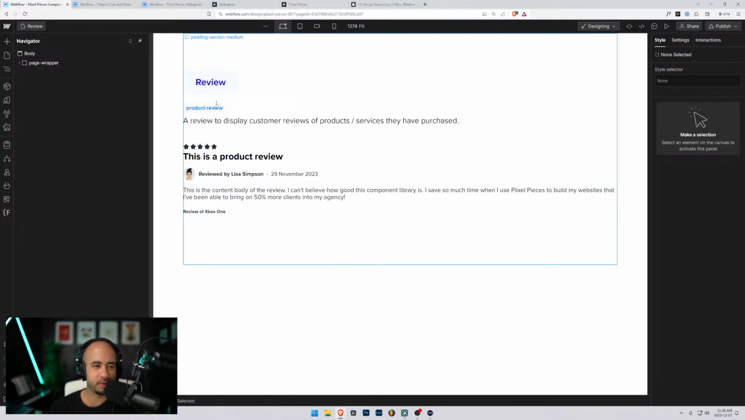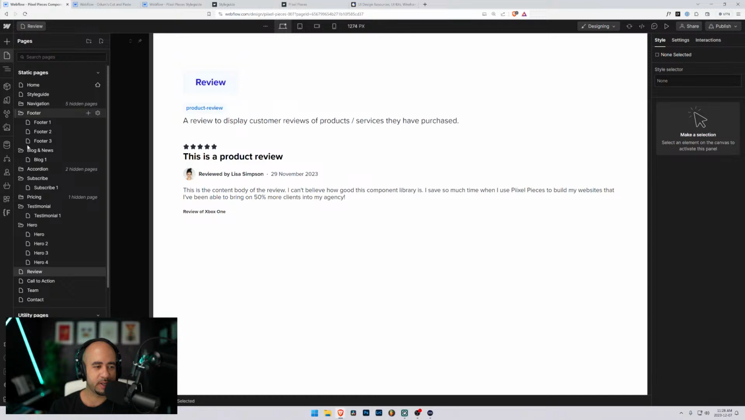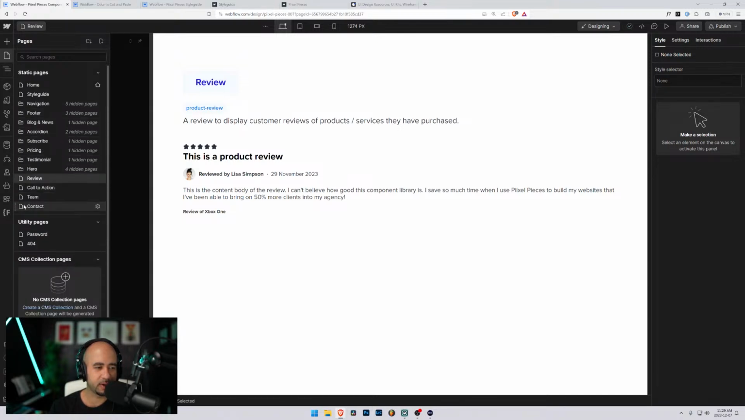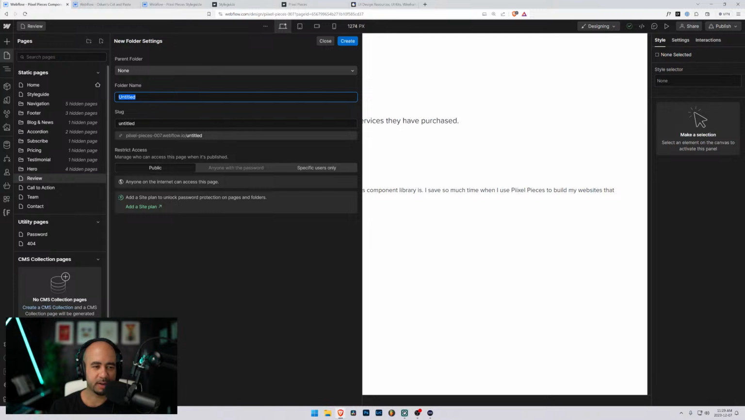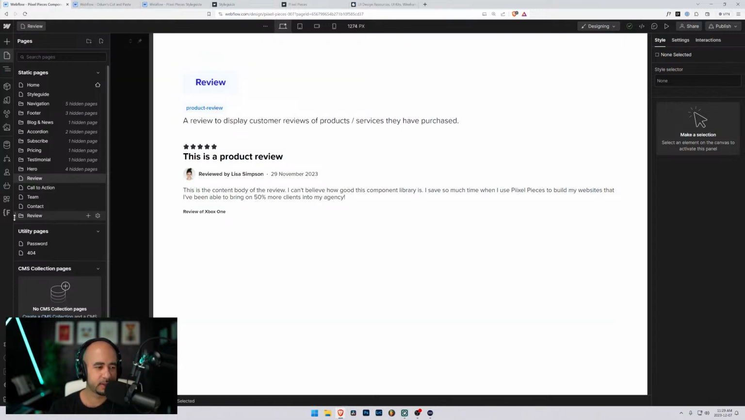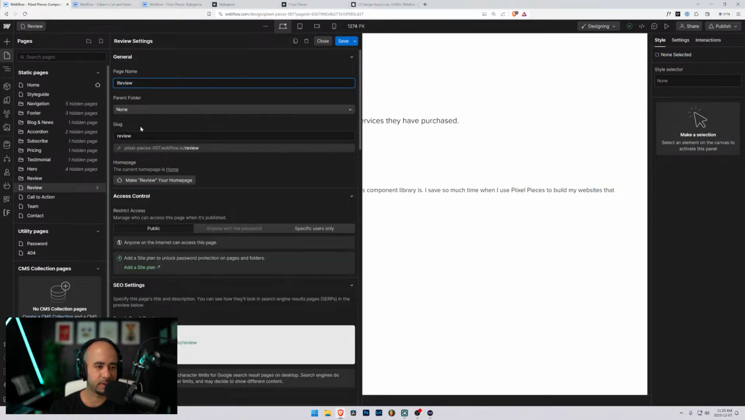Okay, so here's our review component. And let's put it into the style of all the other components, which have their own little home, which this one doesn't have. So let's create a folder for that. We're going to call this folder review. We're going to create it. Let's bring it right up here. And we're going to bring up the review, and we're going to move it into the review folder.